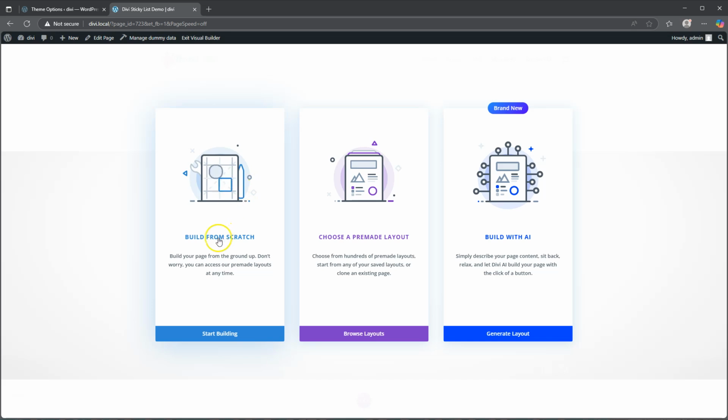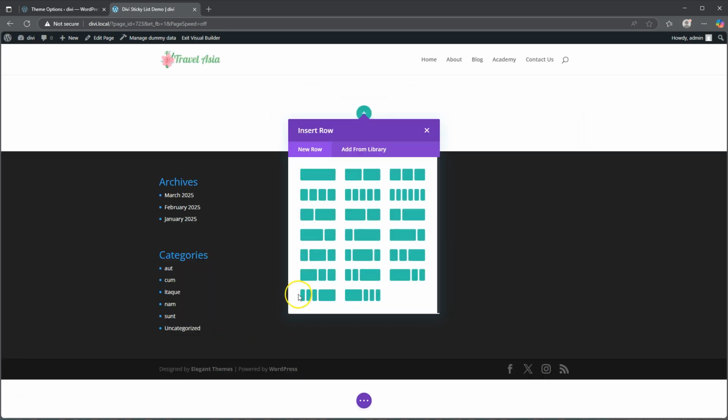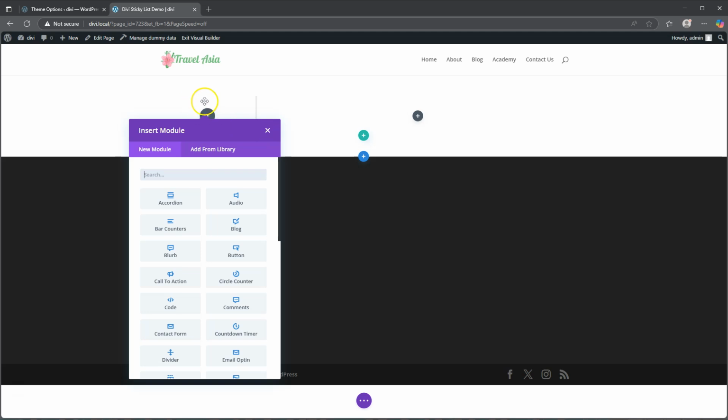Alright, as always, we're going to be building this one from scratch, but if you want to integrate this into an existing layout that you've earmarked for this, then feel free to click that one, but for now, I'm just hitting build from scratch. As it opens up, we have to add in a row. So I'm going to select this one here so that we can put the menu items on the left and the content on the right.